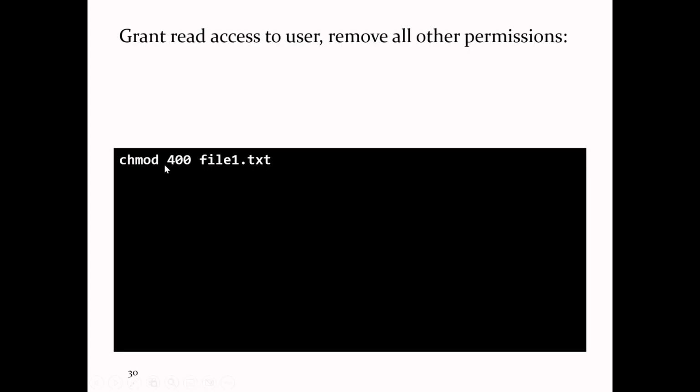So for the user, the user gets read permission, write permission gets removed, execute permission gets removed. 00 means for the group, take away all permissions. And for everybody else, also take away all permissions.